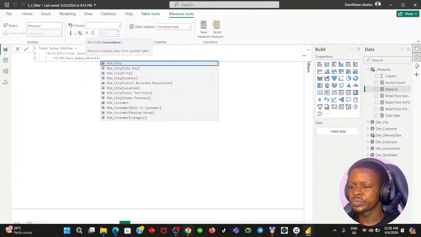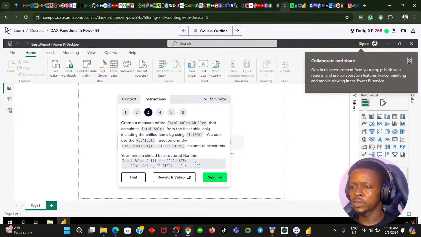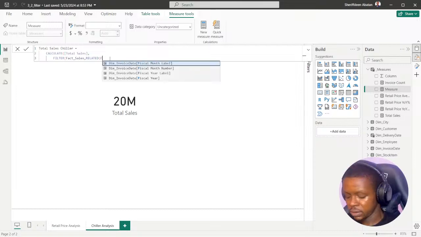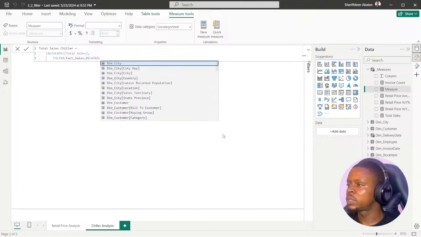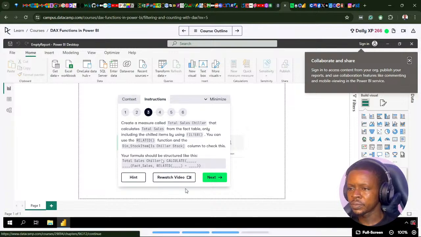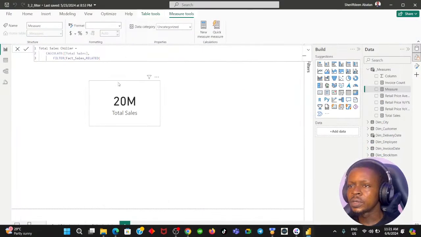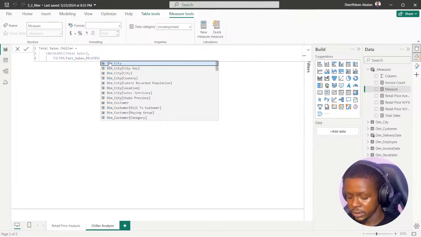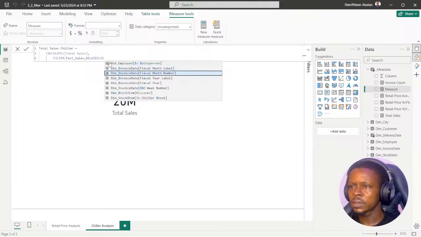related to, so which table comes first? Any table can actually come first. Related to the fact sales, let's look at the fact sales table or the other. I need to mention the dim stock item, the column that should be related. So you're going to be using the RELATED function and the dim stock is chiller column to check this calculation. Okay. So it's going to be related to the dim stock item. That is the dim stock item. Let me just type is chiller, which is this.